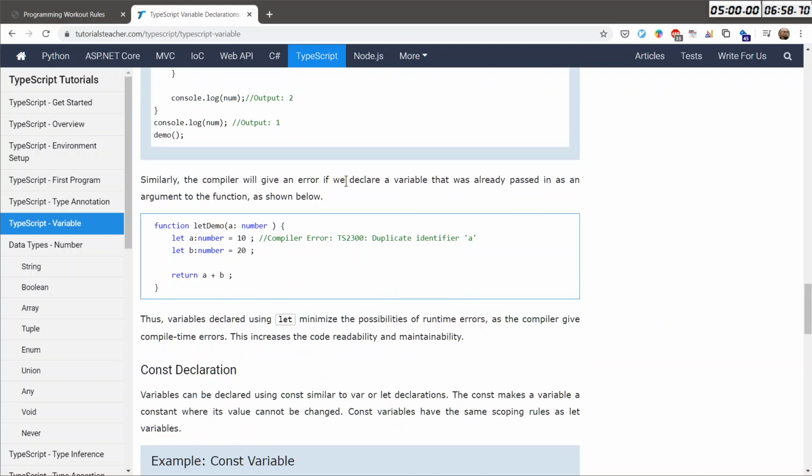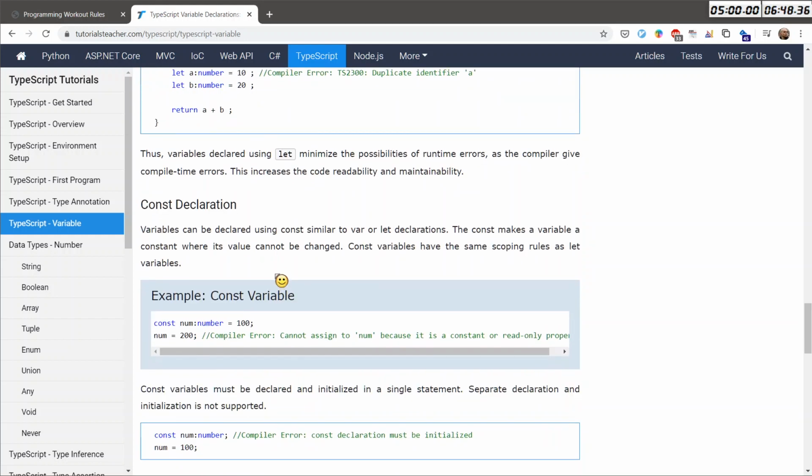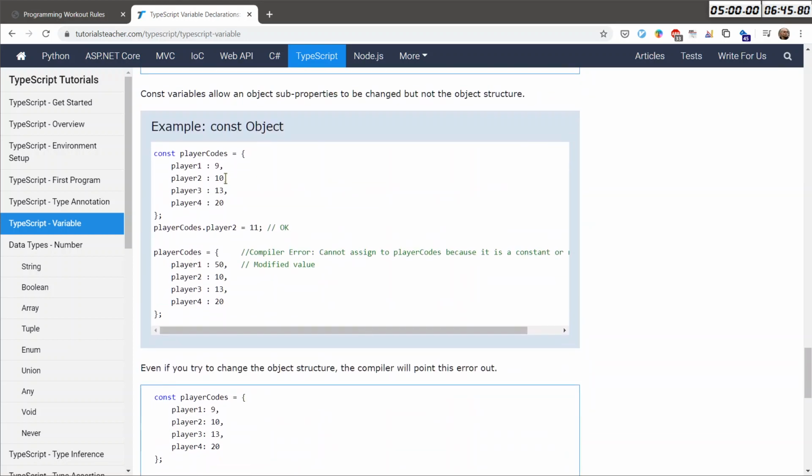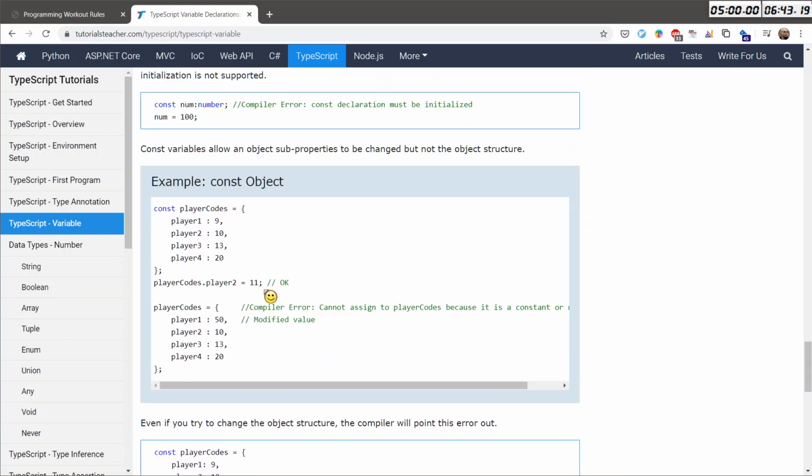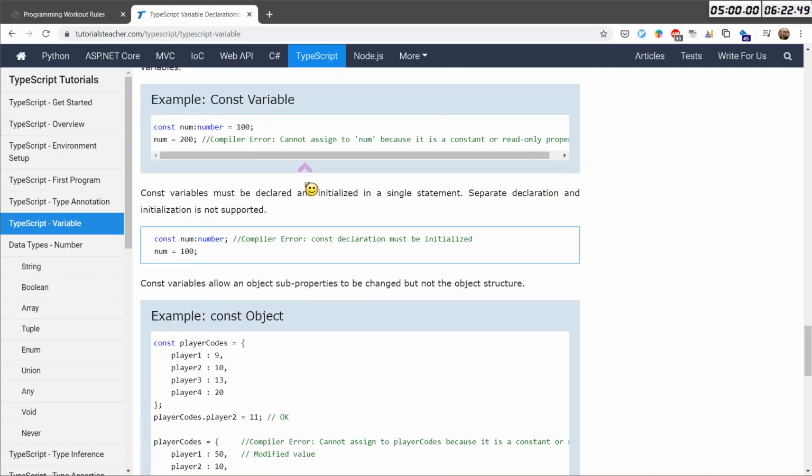Similar, a compiler will give an error if we declare a variable that was already passed in as argument to the function as shown. Okay, so we have an A number, and this is compile error. And we have a const declaration. That's the same story. Const player codes. Oh, wait. Const variables allow an object's subproperties to be changed, but not the object structure. So that is interesting. So I did not know about that.